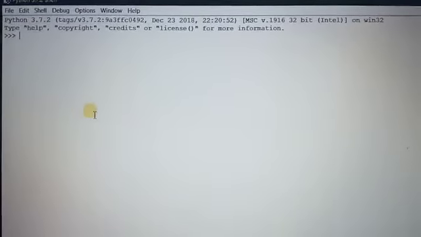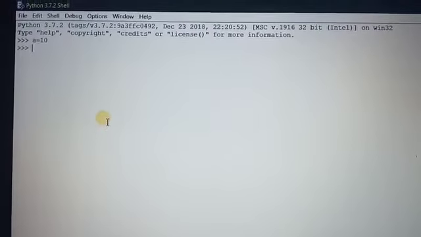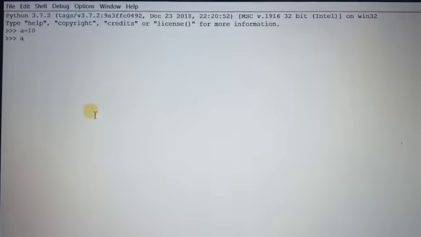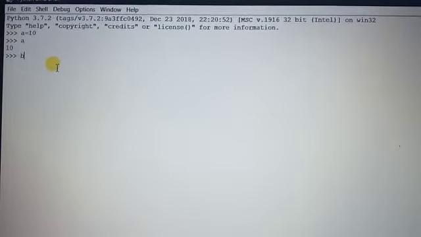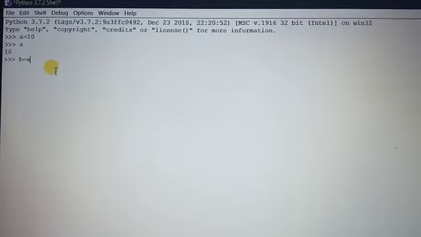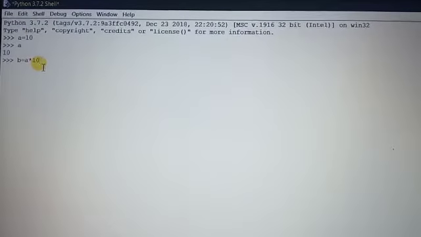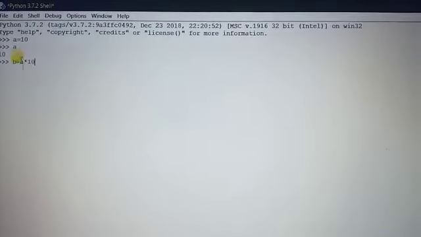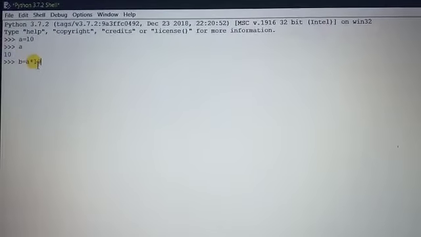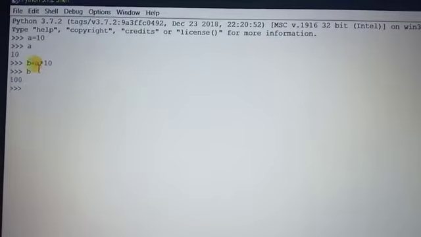Start it. Here the interactive mode of Python is already open. Here we type a equal to 10 and press the enter key. After that we again type a, and the next line shows the output 10. After that we define the formula b equal to a multiplied by 10. The current value of a is 10, and 10 multiplied by 10 is 100. It is stored inside b, and in the next statement we print the b value. It shows the output 100.